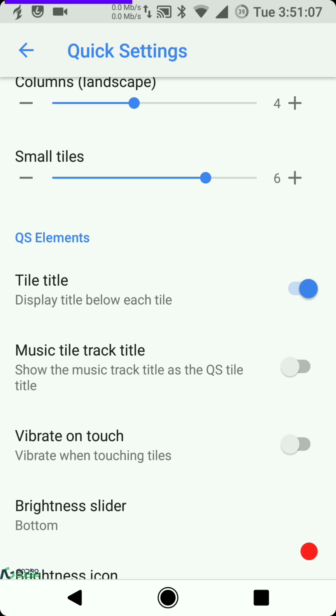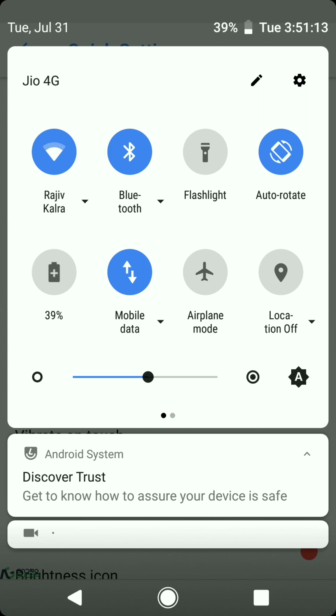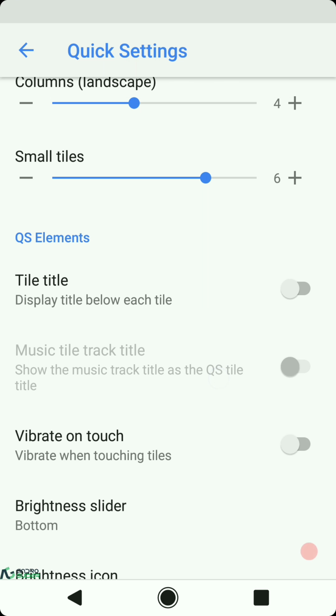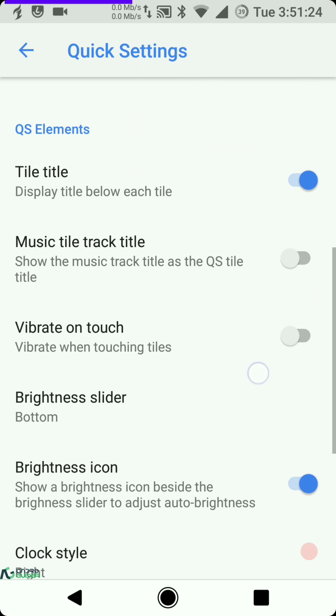Then you have got the tile title. If you want to display the quick setting title below each quick setting toggle, so currently all the titles are being shown beneath each quick setting toggle. When I disable this, all of those would be hidden. So if in case you want to do that, then there is an option for that.